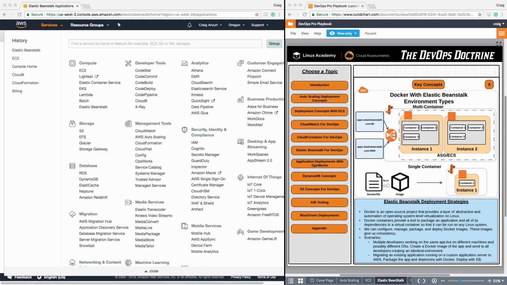Hey folks, welcome back. In this lesson, we're going to talk about using Docker with Elastic Beanstalk. So let's first talk about what Docker is.